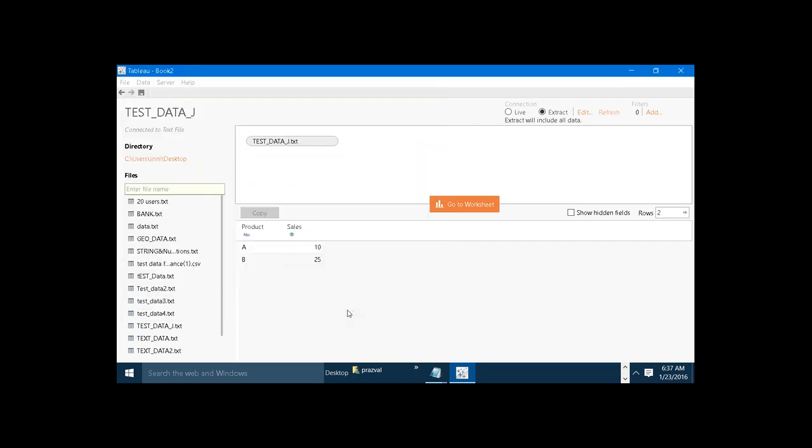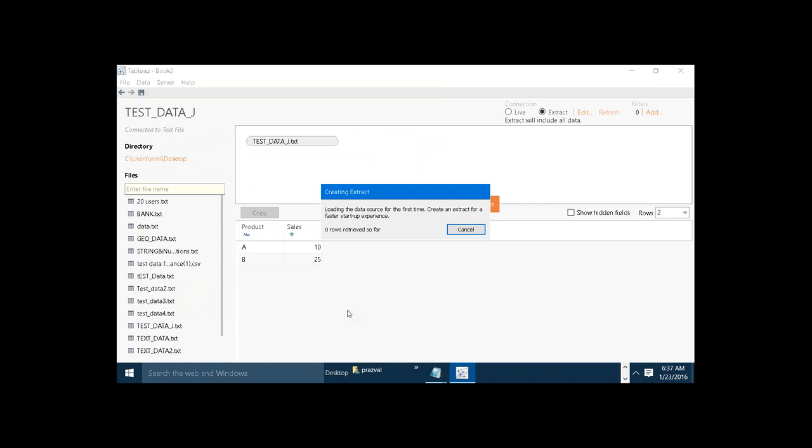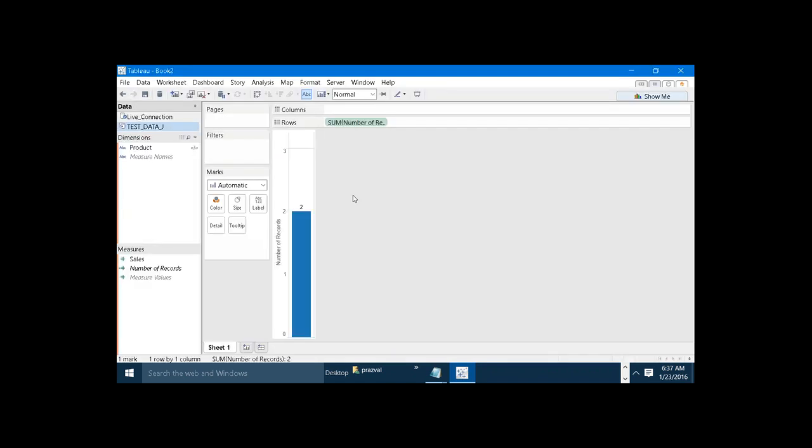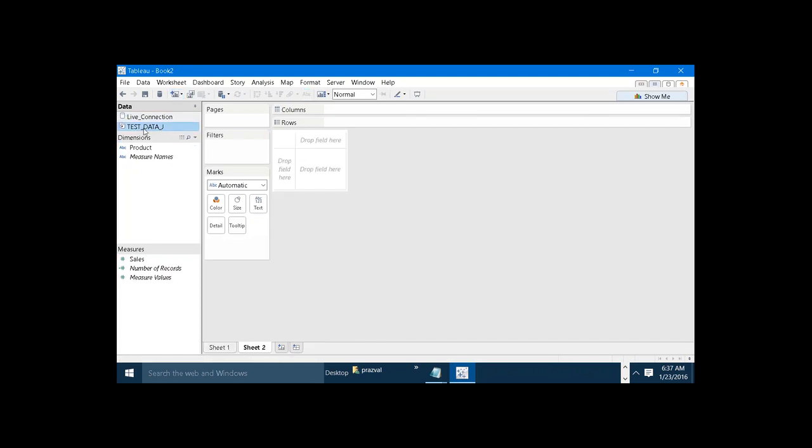Okay. So after saving it, it is creating that extract. It is writing that data into the extract file. So now here I got the extract connection. Here I would like to change my connection name. Previously at the time of connection I specified the connection name as live. Now this time I would like to change my connection.